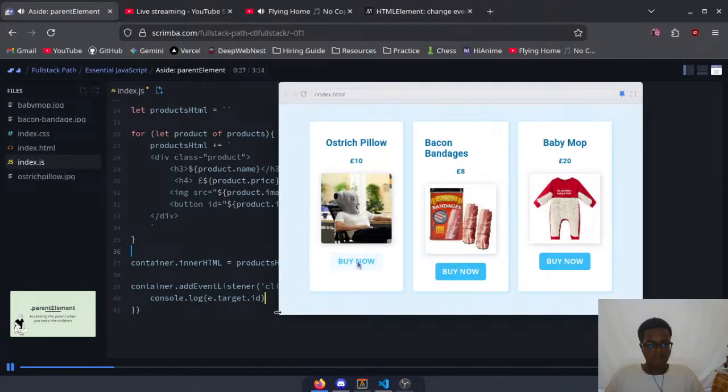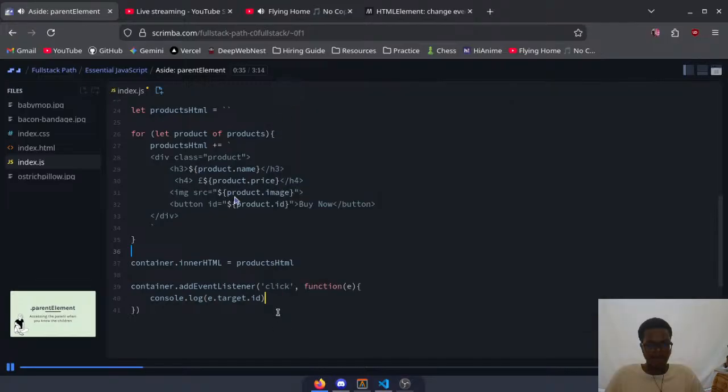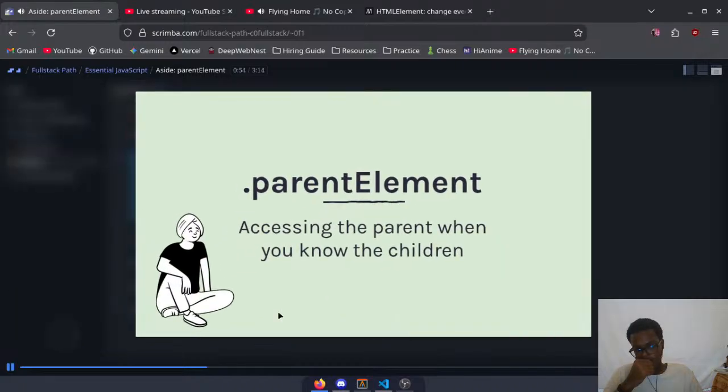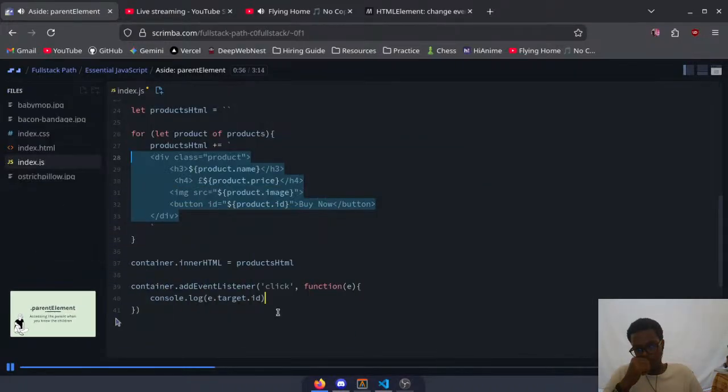What if after clicking this button, we want to do something with this product card, which is the parent element of the button? If we just have a quick look at this HTML string right here, we can see that this div has got a class of product, that's the whole product card, and the button is one of the children inside that div. Now you might think it would be quite hard to target this div. It's got no ID, so how can we take control of it? Well, we can do that with parent element. And let's have a look at that now.